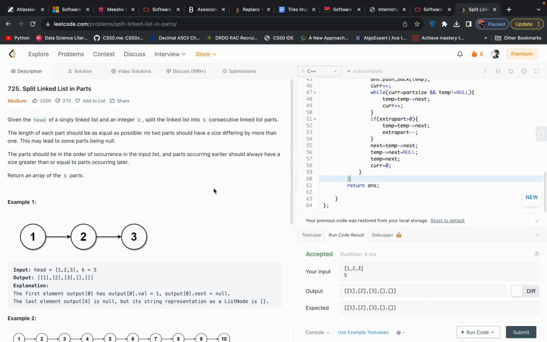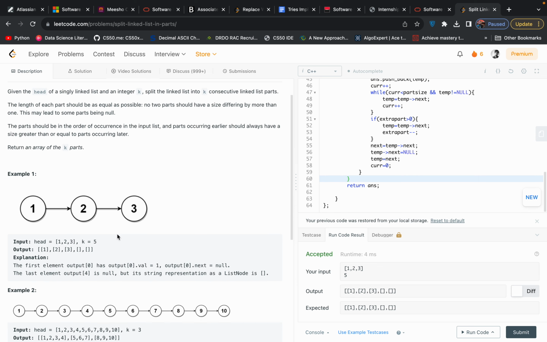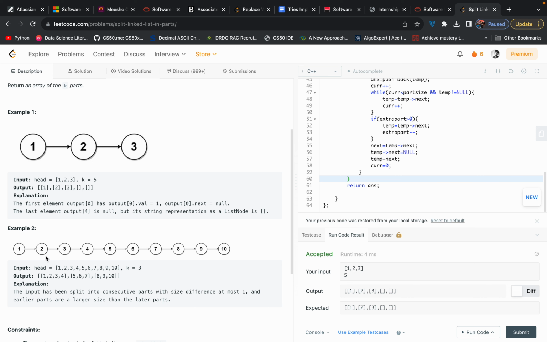Okay, so basically what we have to do in this problem is we are given the head of a singly linked list and an integer k, right? And we have to split this linked list into k consecutive linked list parts. After partition, the linked list parts must be consecutive, right? So we can't say that if this is the case 1 2 3, and I break this here, my second part starts from here 7 8 9 10 and the third one is 4 5 6. It must be consecutive, right?